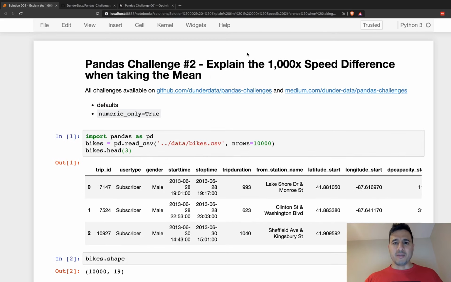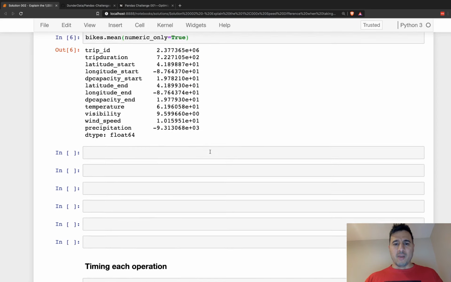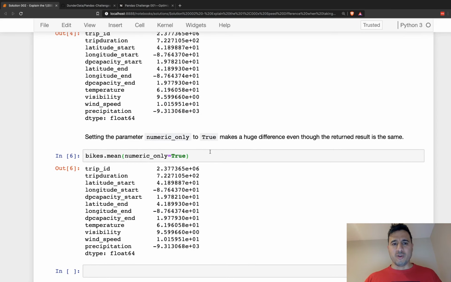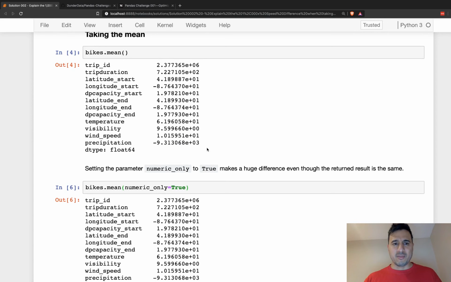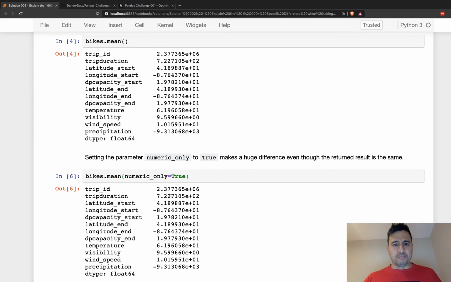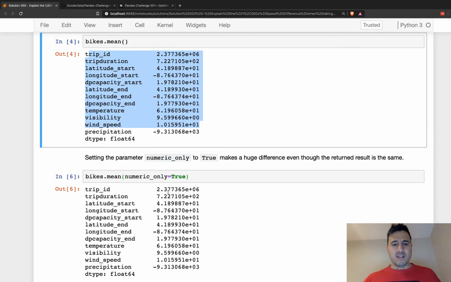Now, it's not 1,000 times difference, which you may be wondering, but if you did it on the full data set of 50,000 rows, it will actually be more than 1,000 times difference. So, yeah, the result is the same, but the time is astronomically more.